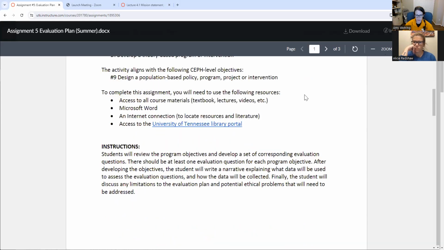So what you're going to do for this is review your program objectives, and come up with a set of corresponding evaluation questions. And there should be at least one evaluation question for each program objective. And I'll show you what this looks like. We looked at this in a past module, but just in case you forgot, I want to bring that to your attention.